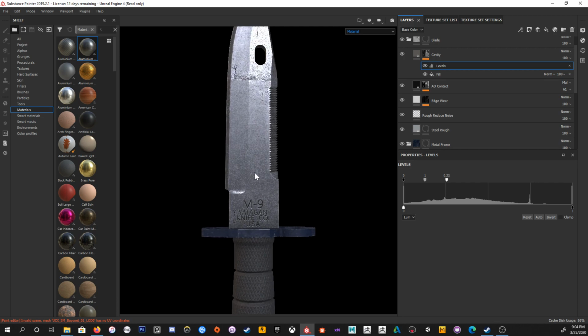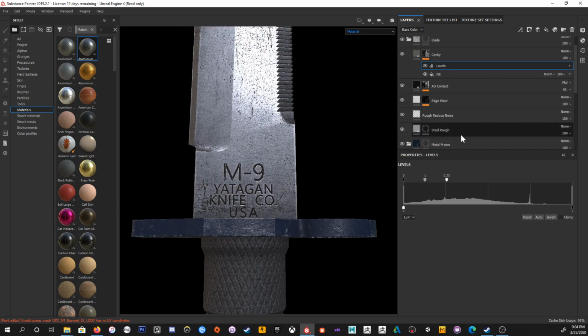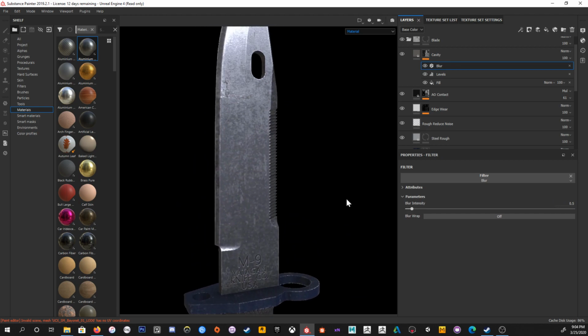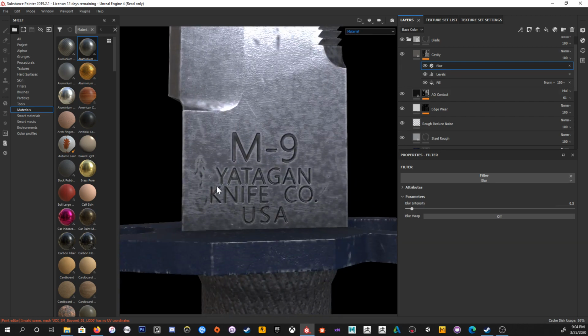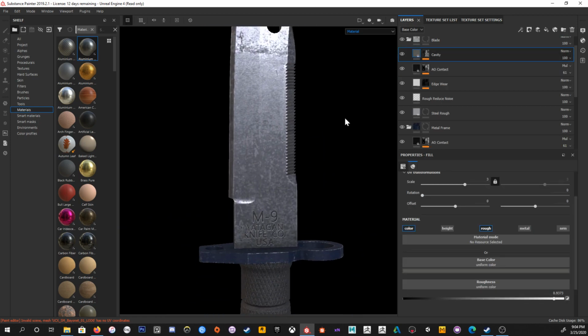So one thing we can do is blur it again, which makes it... but I like what's happening here. So reduce the blur. So now let's see.